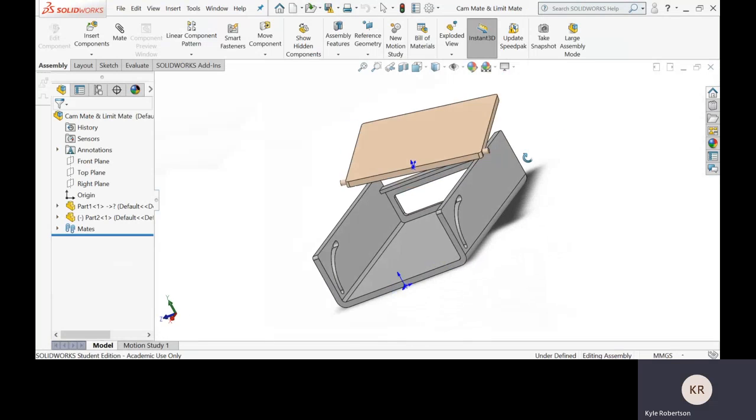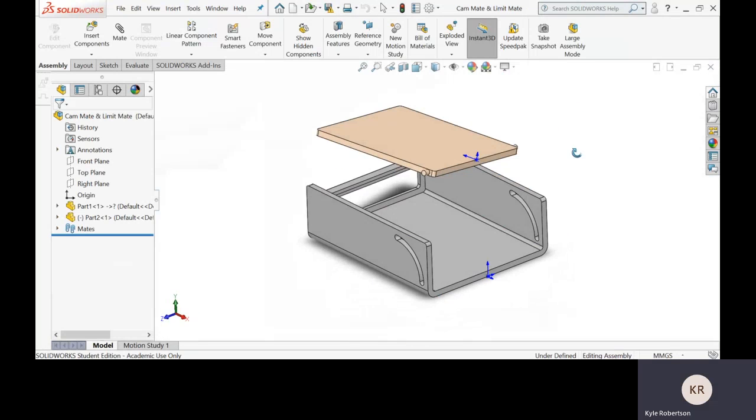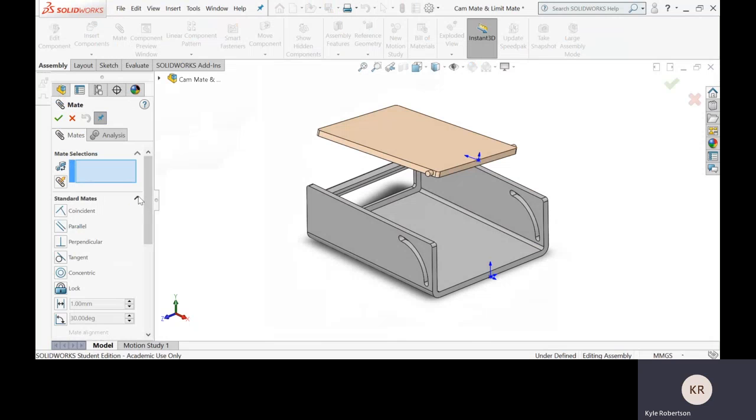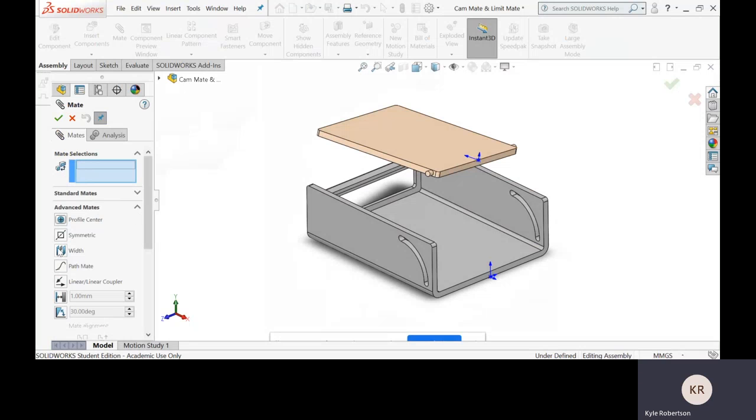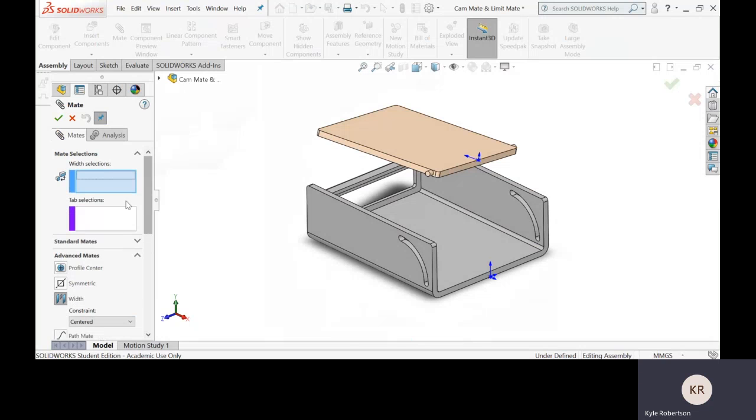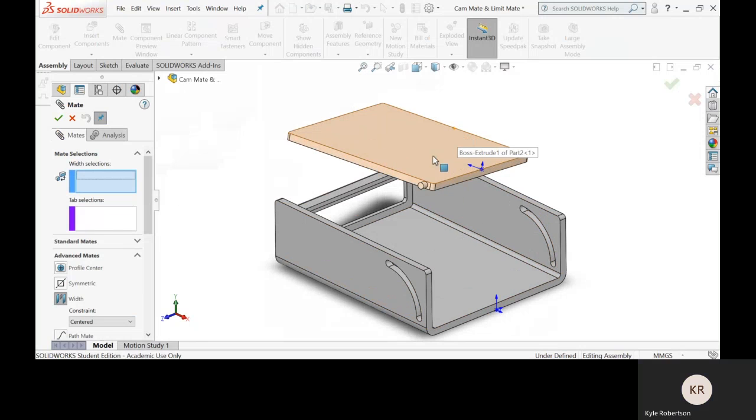We'll get our assembly with the two parts all kind of cockeyed here. So we're going to start out by putting some mates in. So step 2 again for this problem, we're going to click mate. We're going to minimize the standard mates bar here, and then we're going to do advanced mates. We're going to use the width mate. Select that. We've used this one before, so what you want to do is select the two sides of one piece and then the two sides of the other piece that are supposed to go together.